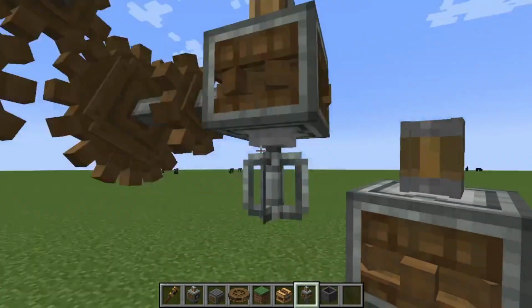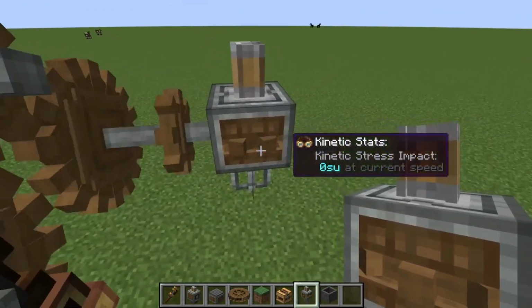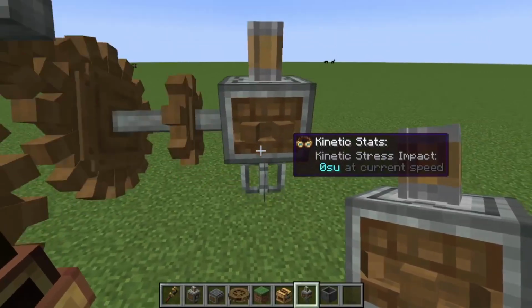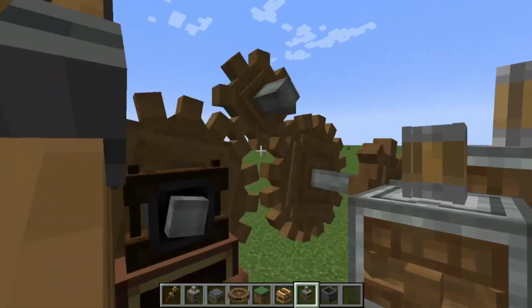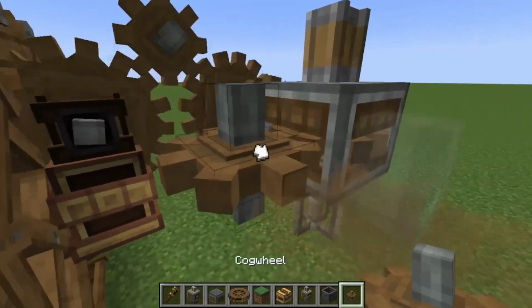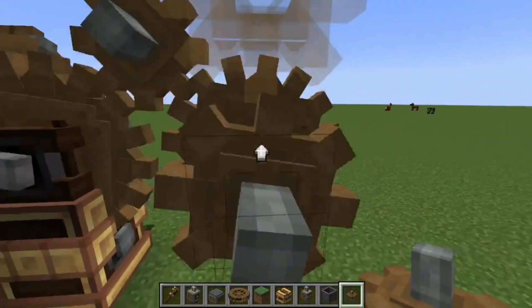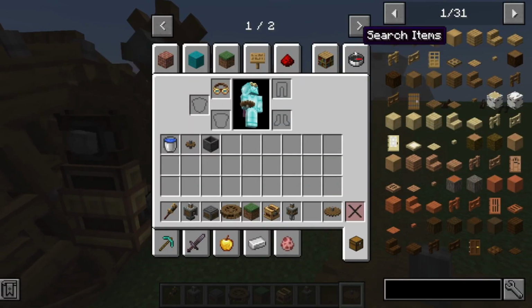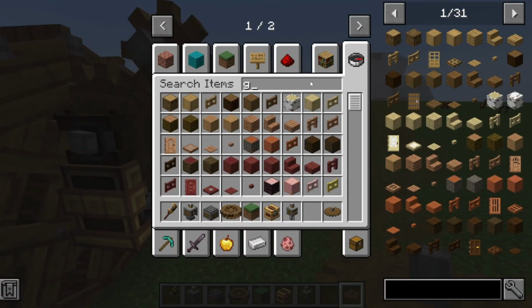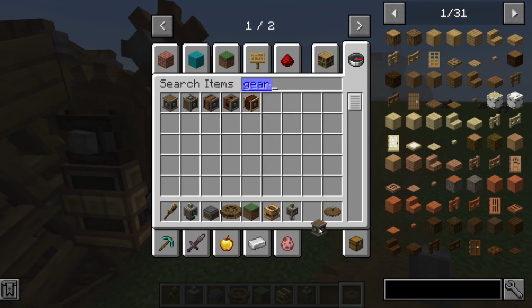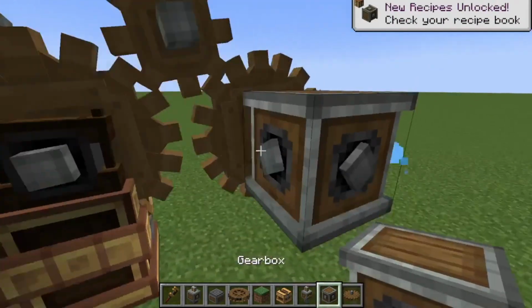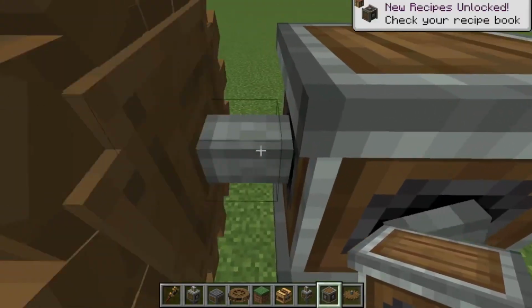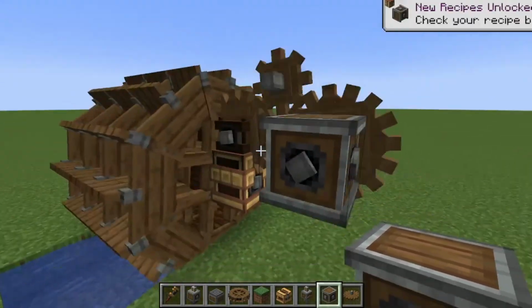So pay attention to this. The gear here, that means you need to get rotational power to that, for example, like this. And you need to get this cog spinning. A good way you can do that is by using a gearbox, which takes rotation from one side and outputs them to 3 others.